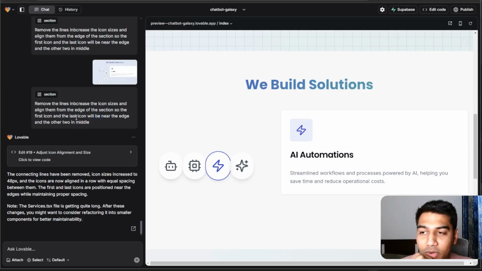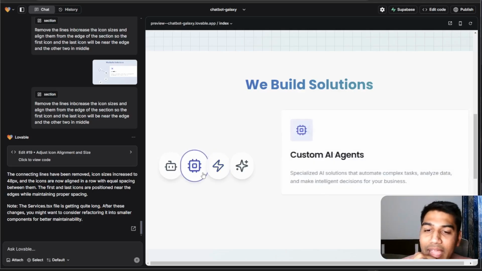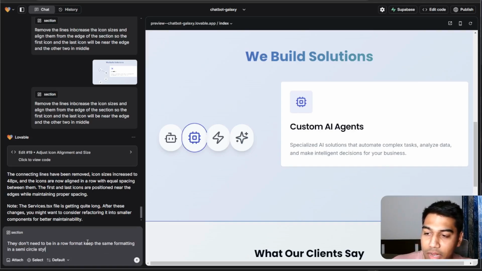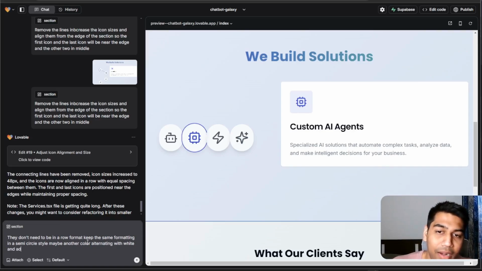Very simply, when I wrote the first icon will be near the edge, I should have probably written in the same format. But one thing, I don't hate this, but I'll do this again. They don't need to be in a row format. Keep the same formatting, semicircle style. Maybe another color alternating with white, and add more data to the cards and increase the height.